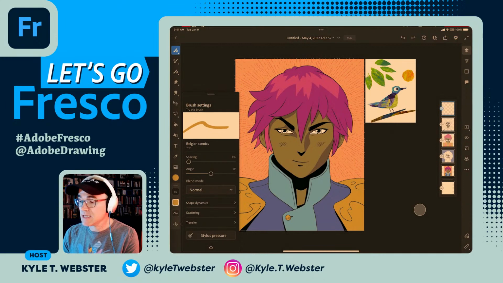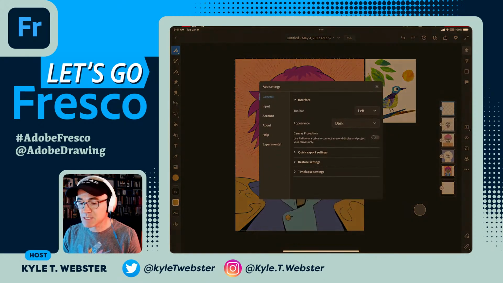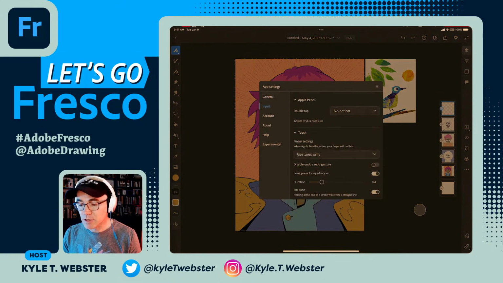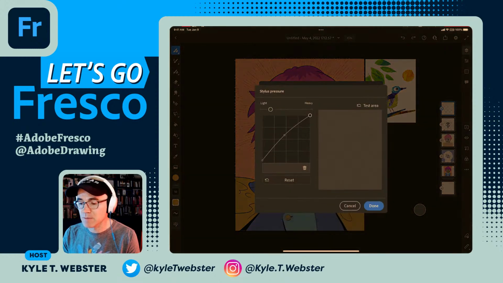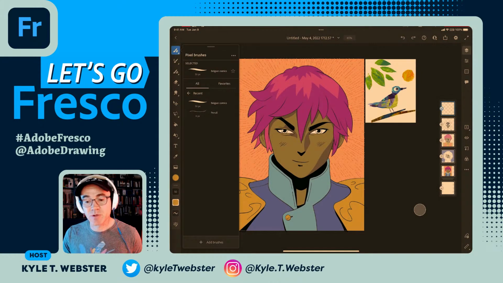If you want to access that elsewhere, you can always come over here to the general settings, go to your app settings, and under input, you have this option right here, adjust stylus pressure. It's right there. So we have it in both places, but I always access it from the brushes panel. All right, back to brushes.